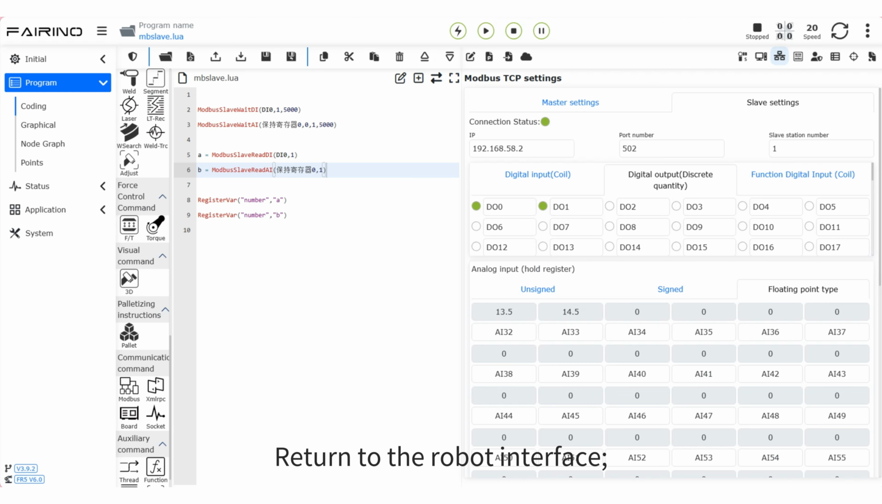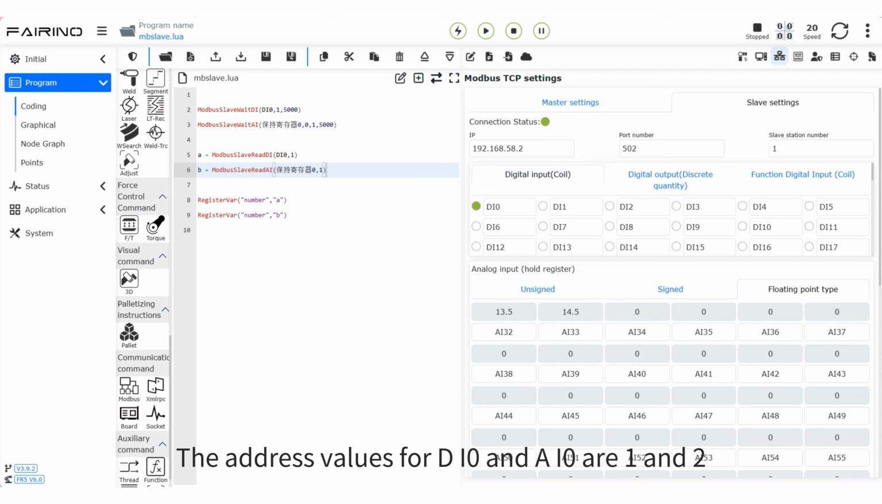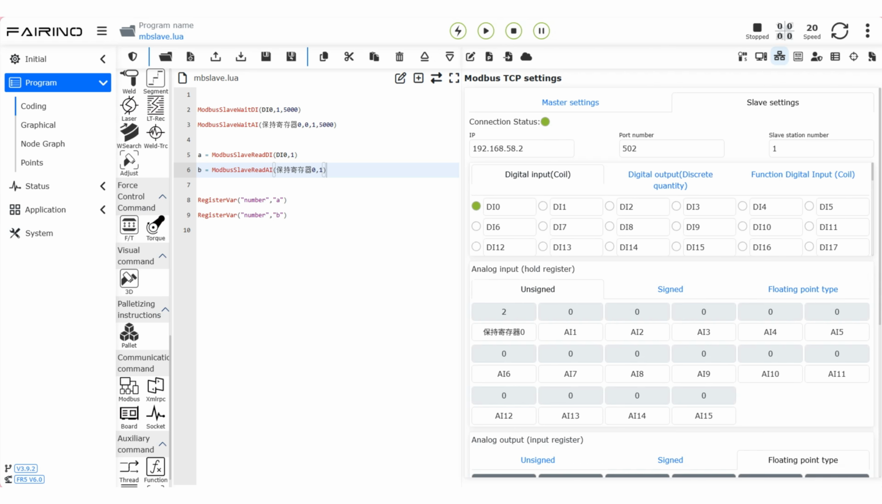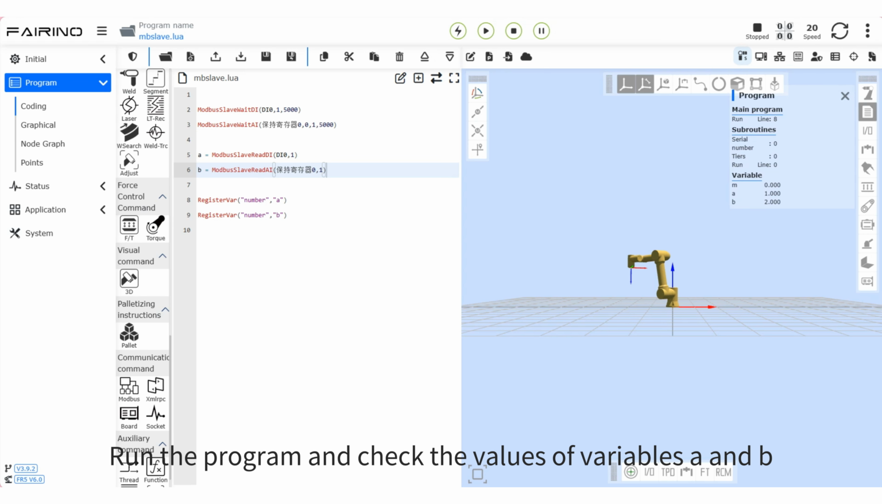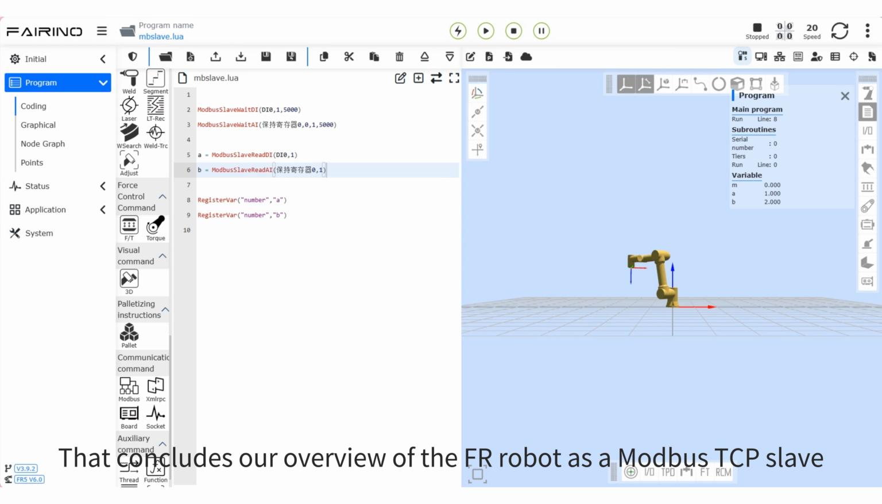Return to the robot interface. The address values for DI0 and AI0 are 1 and 2. Run the program and check the values of variables A and B. That concludes our overview of the FAIRINO robot as a Modbus TCP slave.